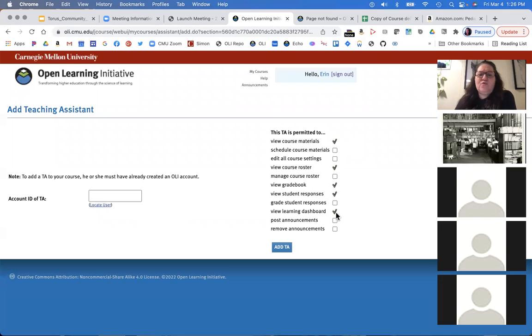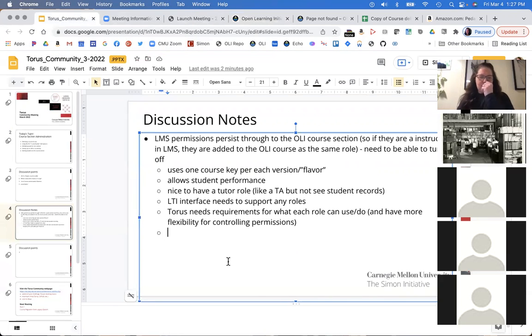So just having more control over being able to say, okay, this particular TA, I don't want to be able to grade student responses. They're going to be doing something else like just tutoring. Yeah, and one more thing, there are finer grain permissions that are settable by the Unix sysadmins from the command line.